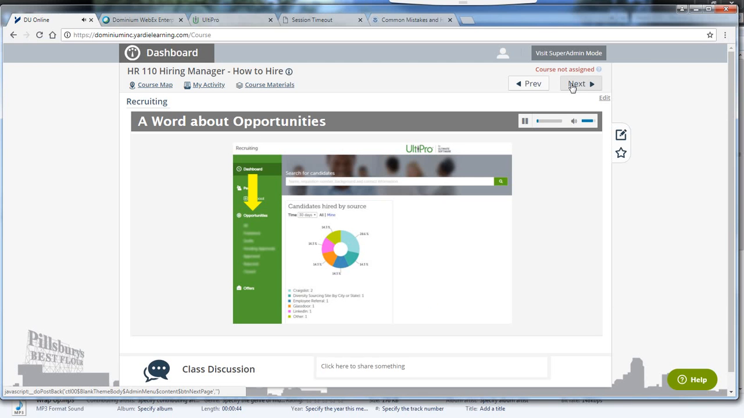Before we move on to the recruiting process, a word about opportunities. Organizations have many words for opening a job, from job posting to personnel requisition. The DEC recruiting module refers to the job application process as an opportunity.